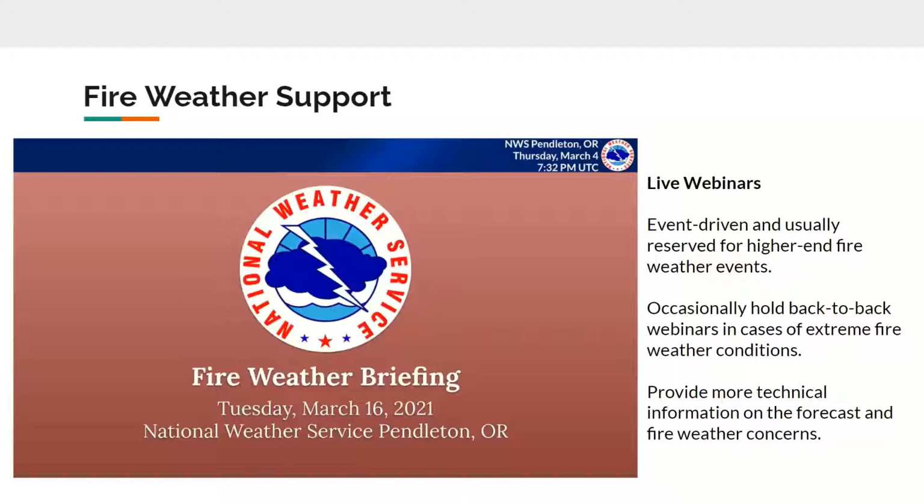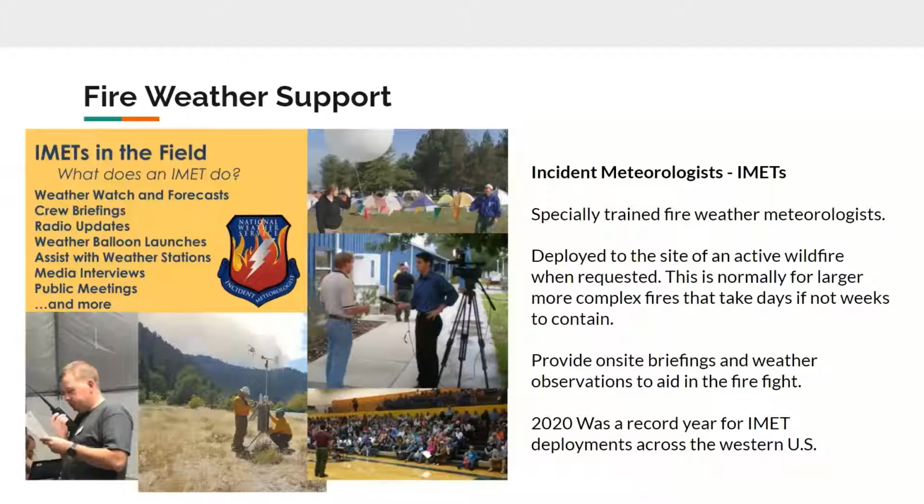And if it's a really high event, like a higher extreme case, we'll hold multiple ones. We're not just going to hold one for one event. We're going to go into more detail and more technical aspects of that forecast.